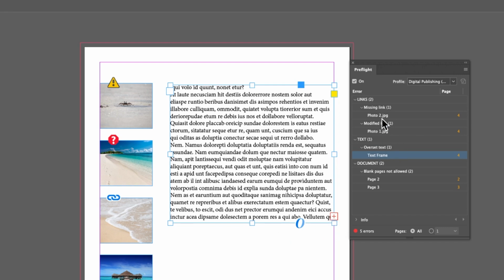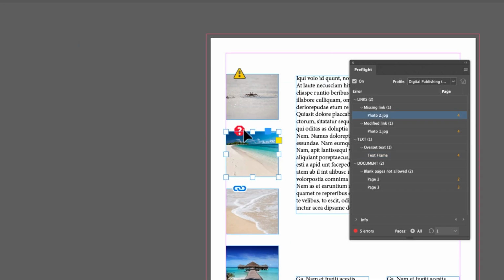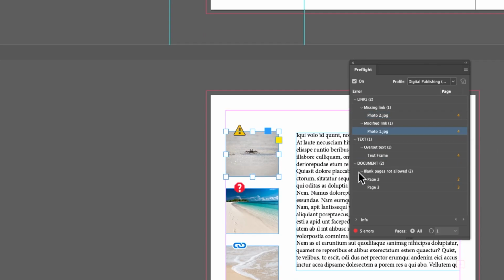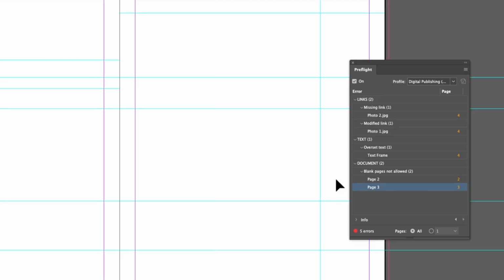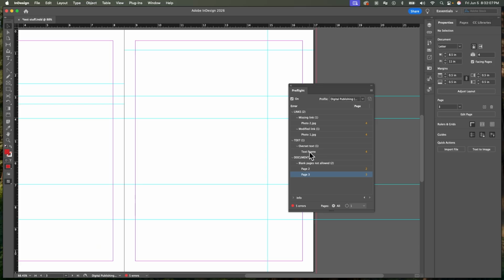Same thing if I go over here to photo. If I double click on photo 2, it's going to zoom in and select photo 2. Same thing for photo 1. So it's going to take you to that point. If I double click on page 2, you'll see here's my page 2 that's blank. Double click, there's my page 3 that's blank. So double clicking on these items in your preflight panel is going to take you directly to those.